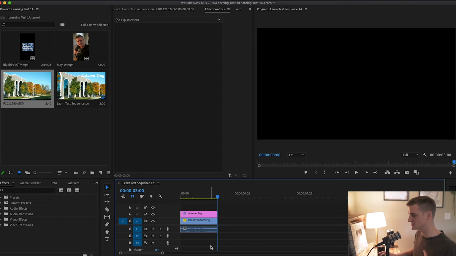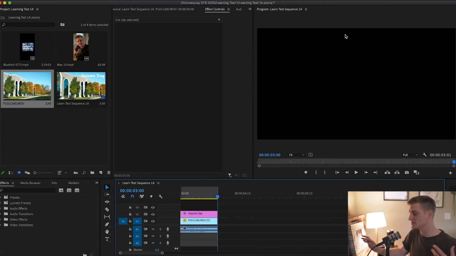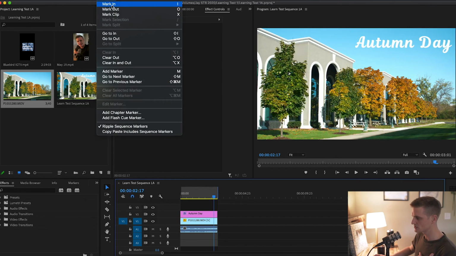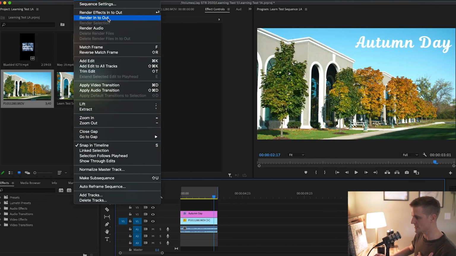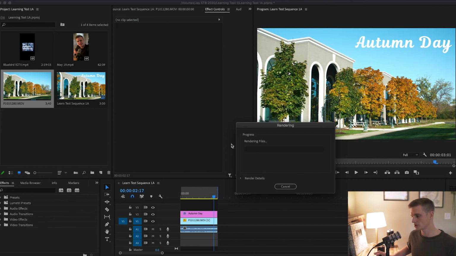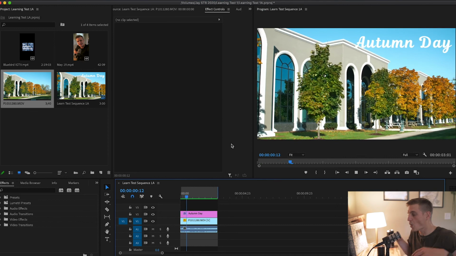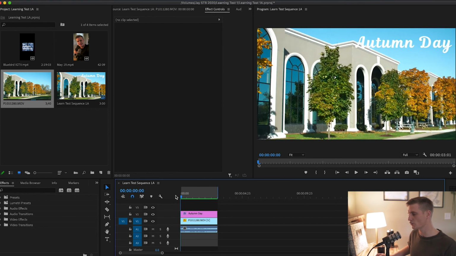So let's render this to make sure it's smooth. The computer can process it a little better. If you select the O button, again, that will mark the out. This is where you want it to end. That's where that timeline will finish. So let's go to Sequence, Render into Out. The computer will do said project. So friggin' smooth. So now you have this ready to go.